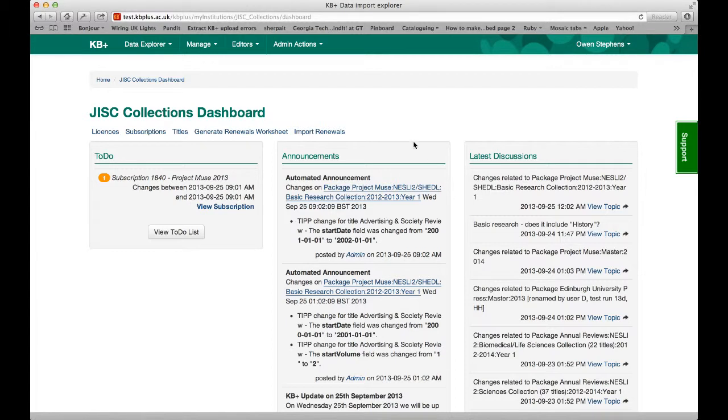There are two main areas to the dashboard. Just at the top here there are navigation links to other parts of the system, so to my licenses, subscriptions, etc. And then underneath I have three columns which contain different types of messages related to my use of the KB Plus system. The middle column is for announcements.